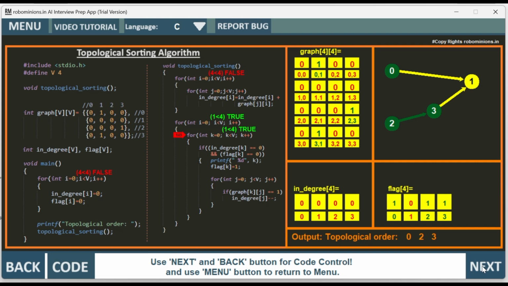K is 1 now. So in degree of K, in degree of 1 now is equal to 0. So right now it is 0 because we are done with 0, 2 and 3. 3 is also done, 0 is also done. So the degrees have been reduced. So only 1 is remaining.